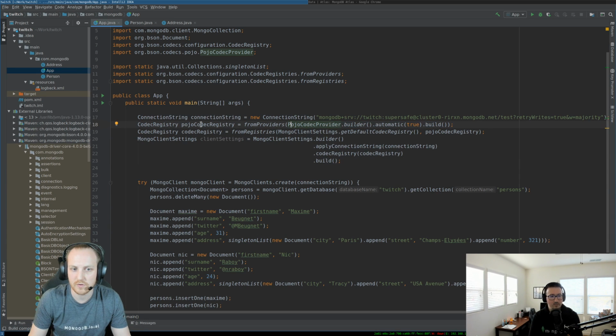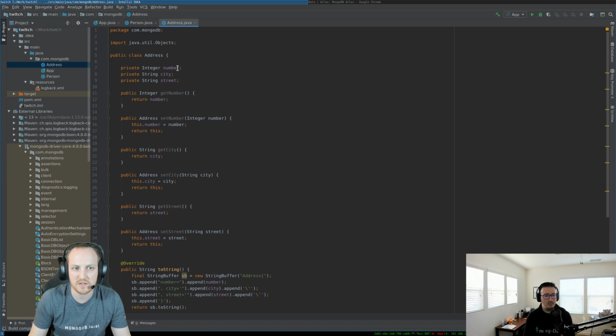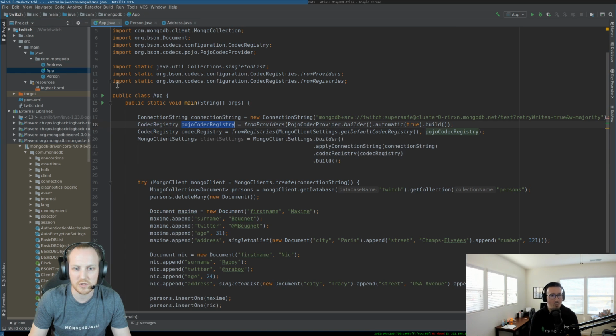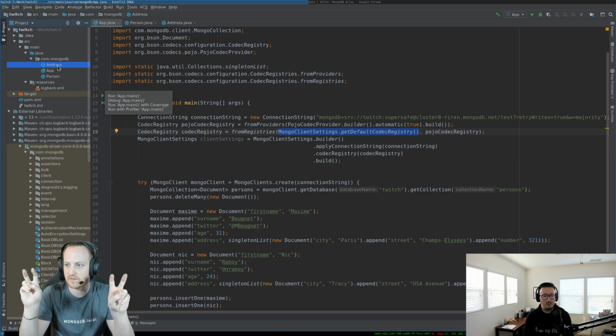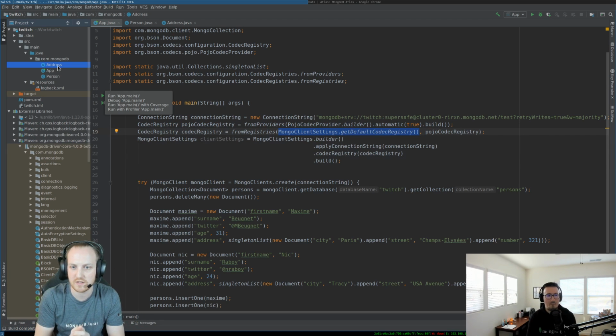So in this codec registry I basically have my person and address. But person and address contain subtypes like integers and strings, for example. To make sure this works, I need to import the default MongoDB codec registry that contains all the default types of Java. Person and address are complex made-up types that I'm creating and using, and MongoDB takes care of everything else.